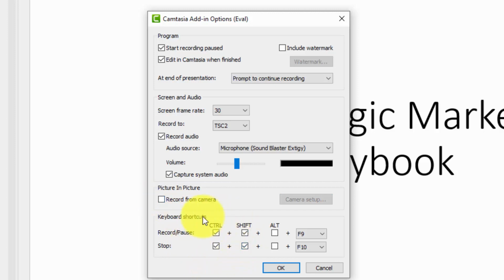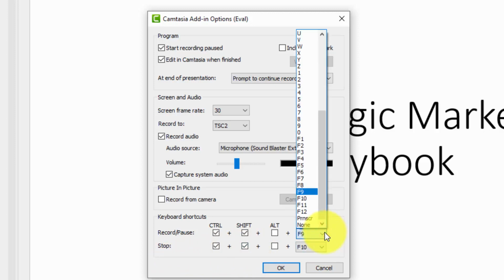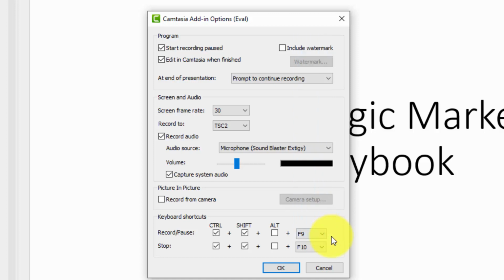And finally, you are going to see keyboard shortcuts. You're going to see the record or pause button as well as the stop button. Now, one of the things you'll notice is that it's slightly different by default than if you use the recorder. You're going to use Control Shift and F9 by default, and then to stop, Control Shift and F10. Now again, you can control the experience as to what this is going to be, and you can change this if you want it to be different.